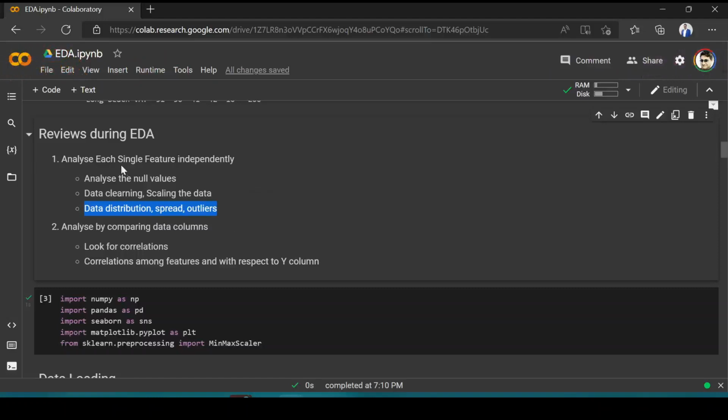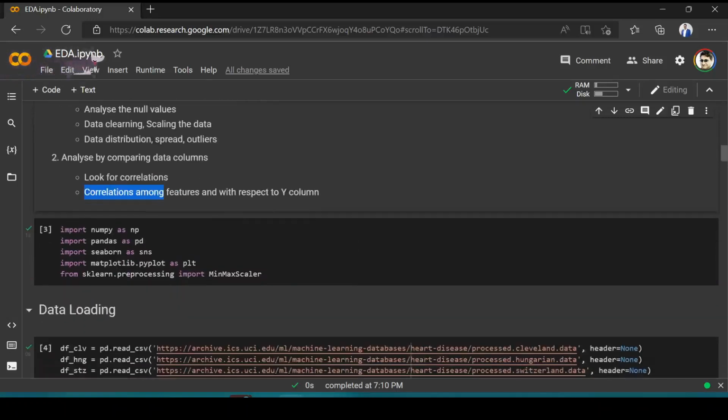This is specifically to do the single feature analysis independently. In this one we can also do a little more analysis about how to compare the data columns, and how they are correlated with each other. So look for the correlations. So what is correlation? The change in one column impacting the change in the other column. That is the meaning of correlation. So how changes in one column are changing the data values in the other column. We will look for the correlation among the features and also with respect to the Y column, which is nothing but the predictor variable.